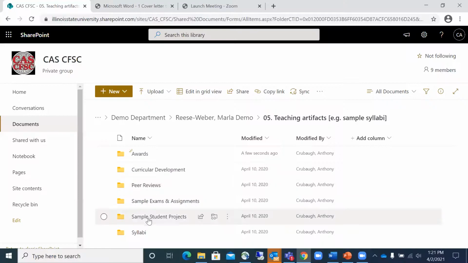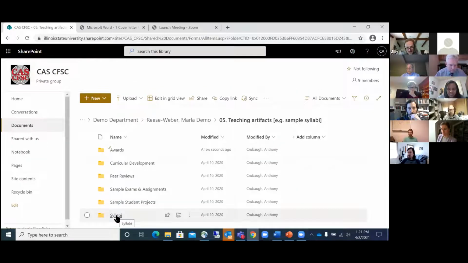To organize materials in this way. Syllabi are required. Other things are really up to you, whatever you decide to add to your dossier that highlights your strengths and commitment as a teacher would be appropriate.